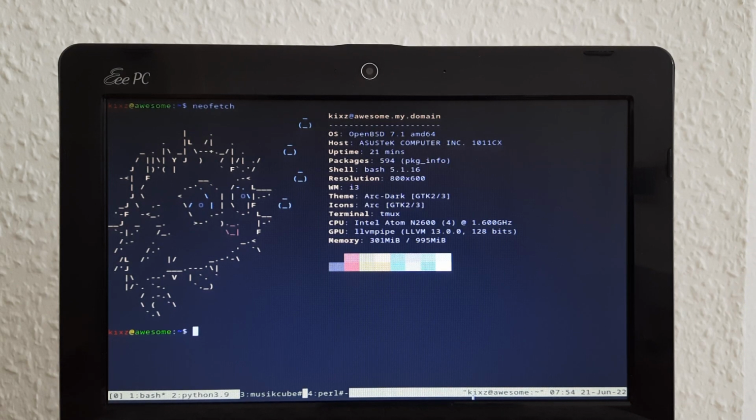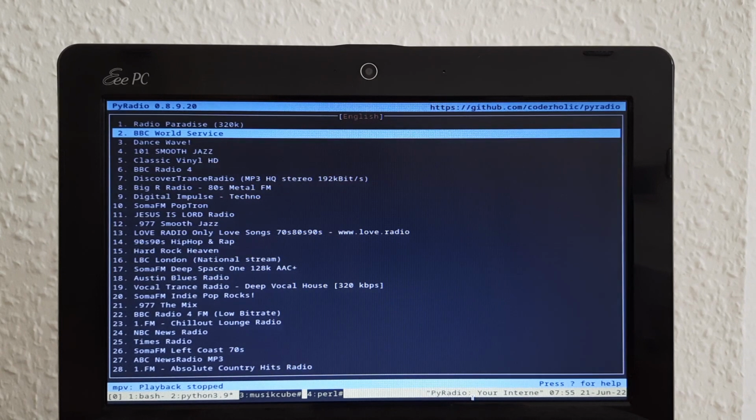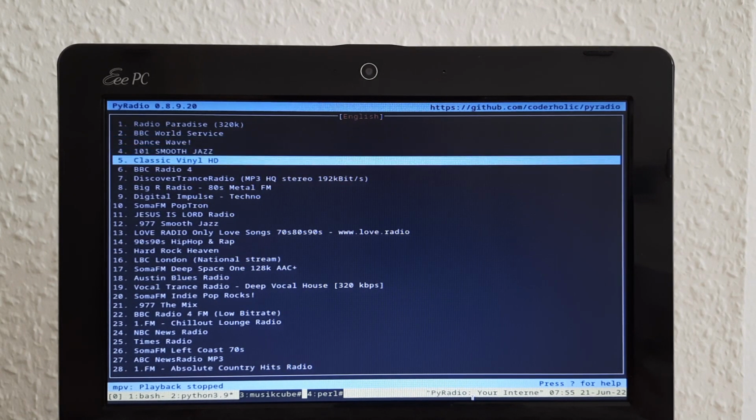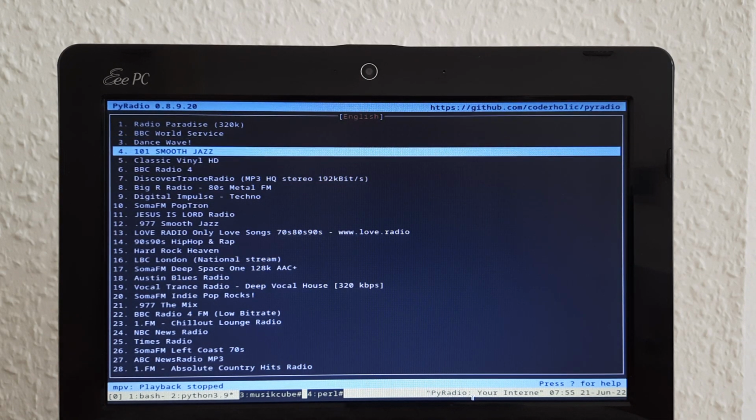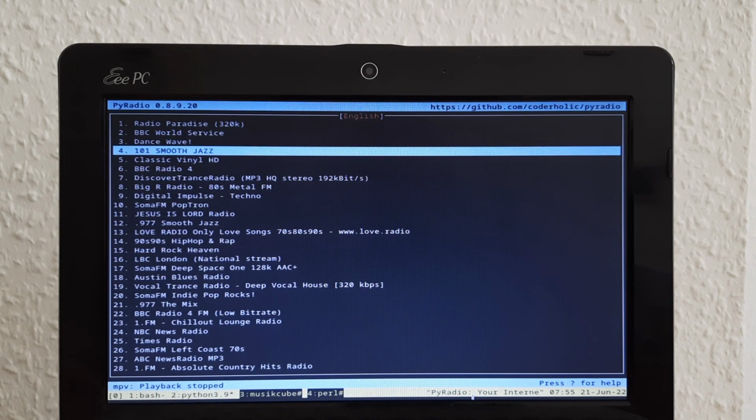And also, the bigger problem is the GPU detection. So this one is running an Atom processor, but it actually has an Intel GPU, which is not detected on OpenBSD, and it's falling back to the LLVM pipe, and this is super slow. For example, if I go to PyRadio and scroll up and down, you see it's a bit laggy. It takes a while to take effect. Not a big deal for my case. I don't care about it because I just want to listen to music on this device. I'm not gonna do any heavy duty tasks.